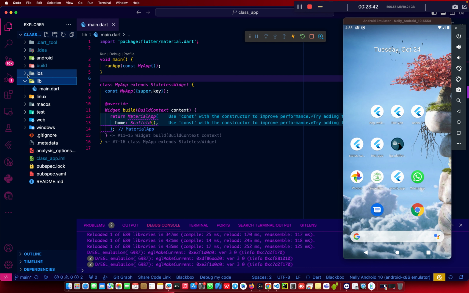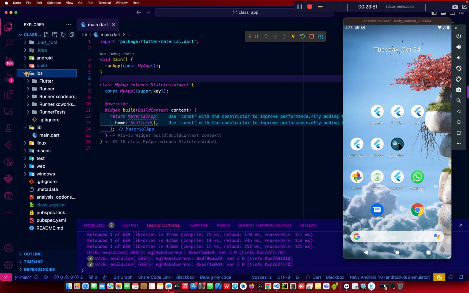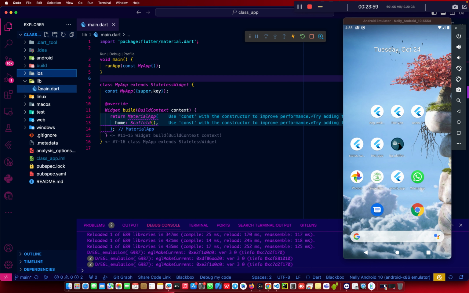You may ask, in case I'm dealing with iOS, do I need to save or create files or pages within the iOS folder? No, you don't need to, unless you're using Swift or similar. That's when we go into the runner and so on. But apparently we're going to be using the lib folder to add more pages or more files in that extension here.